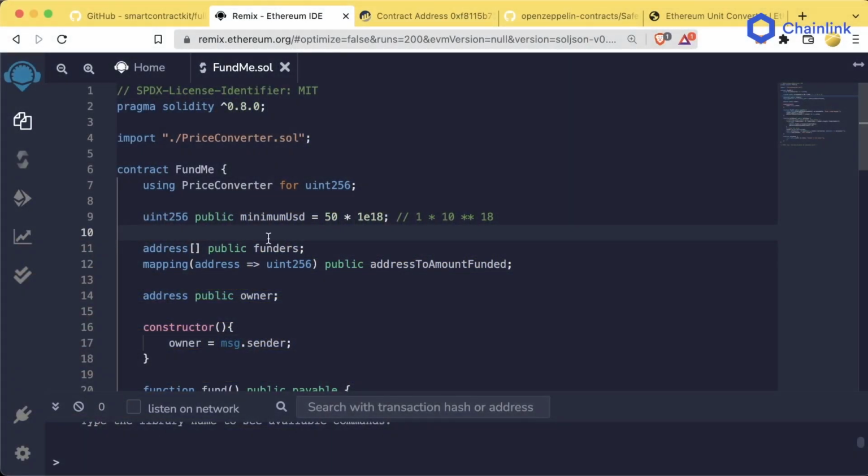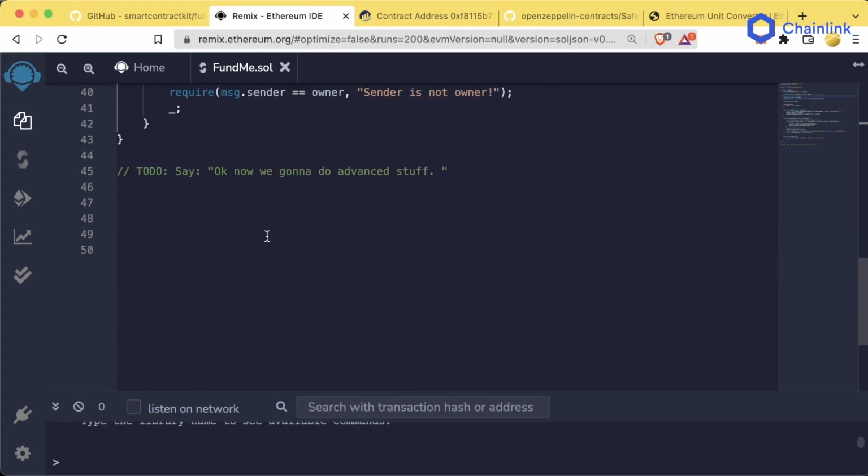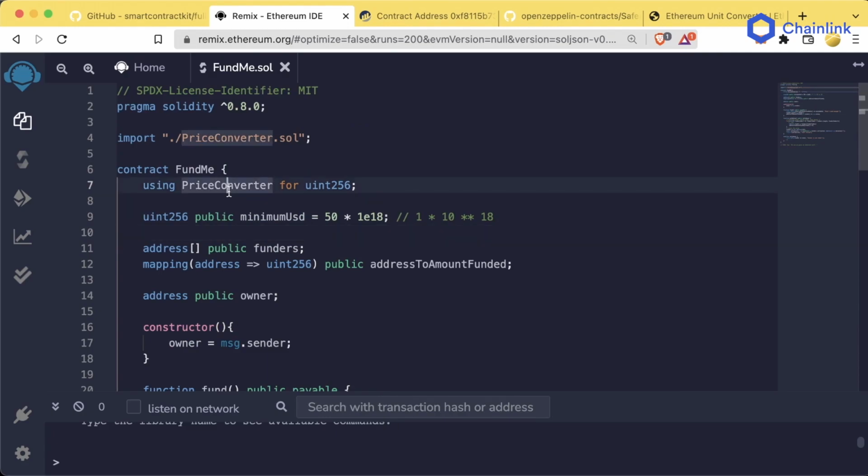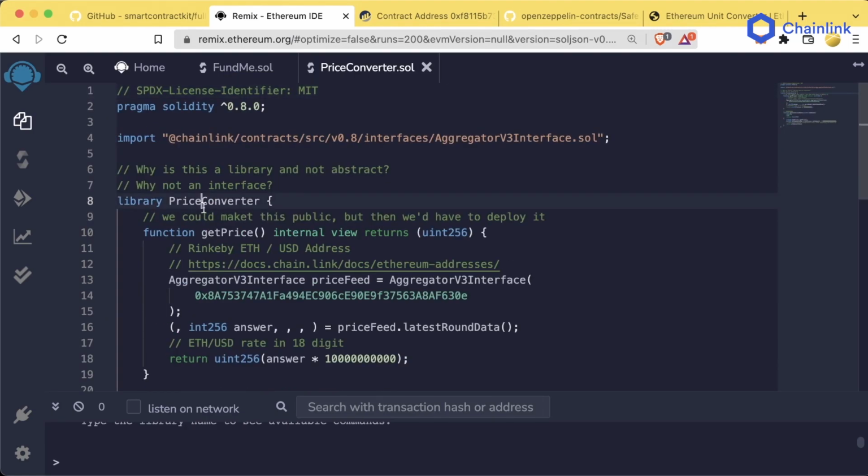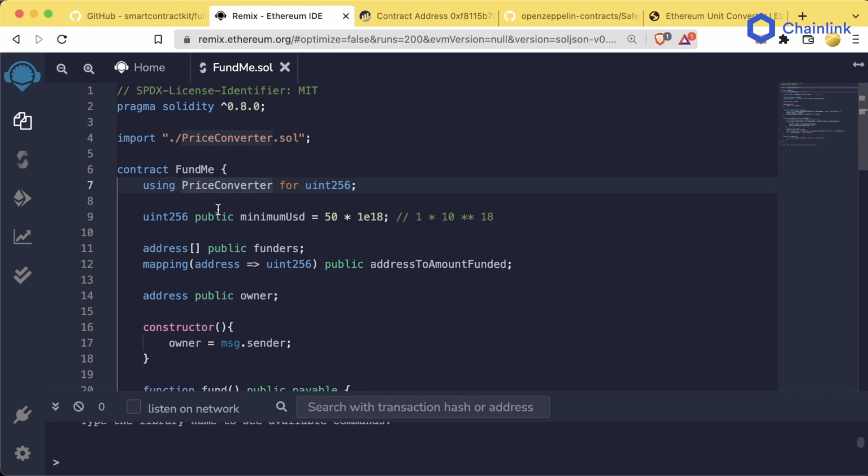We've completed all the basics of this section that I wanted to go through. And you should be incredibly proud of yourself for getting this far. You've just deployed a really advanced smart contract. We're using a library and Chainlink contracts to build some of the most powerful applications on the planet.